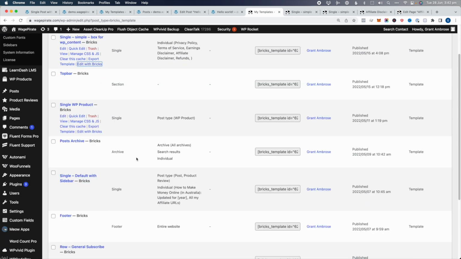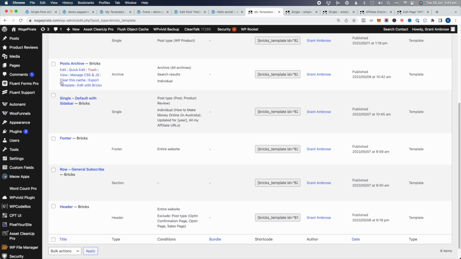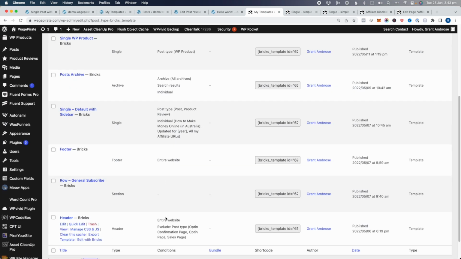Another bonus of this screen is that you have all these different custom post types, and you might be wondering which ones you're not outputting your header on. I can just see here that my header is not outputting on these post types here.